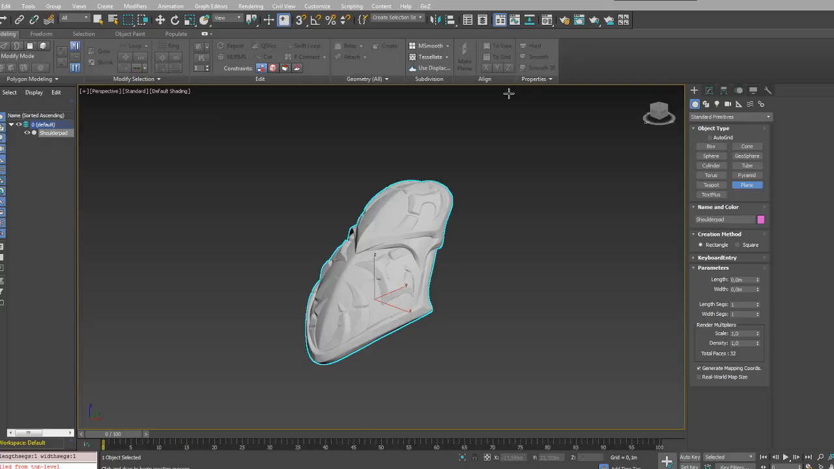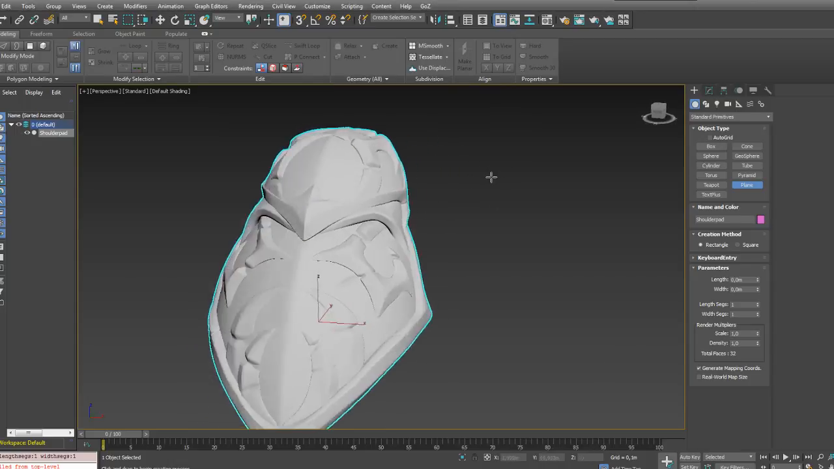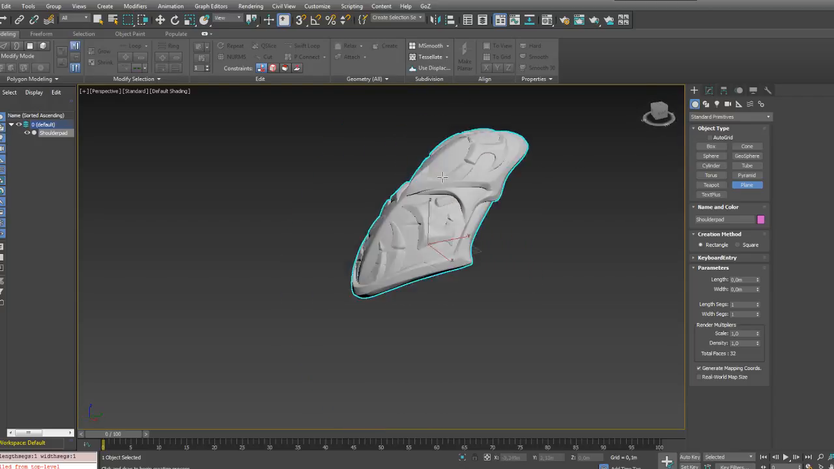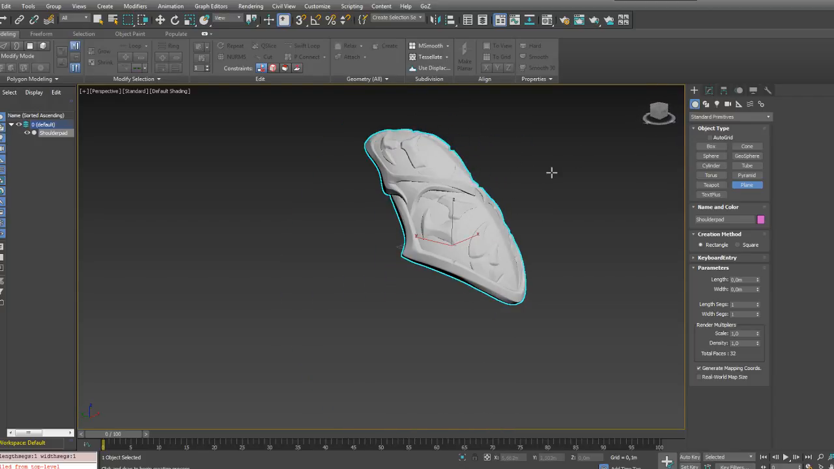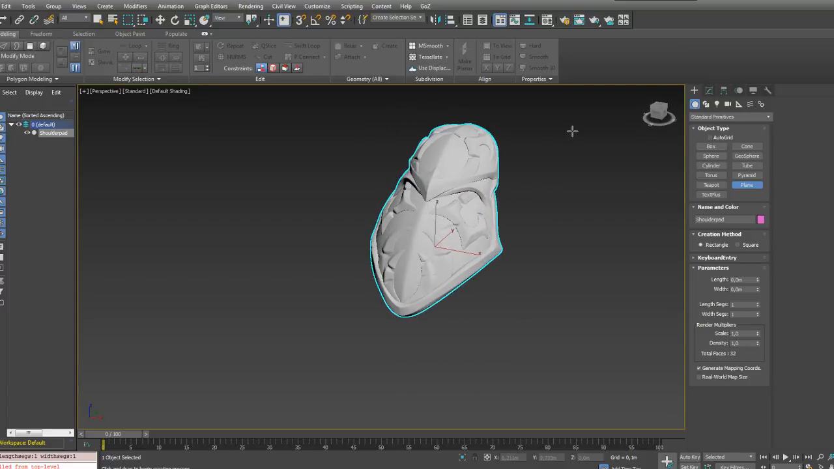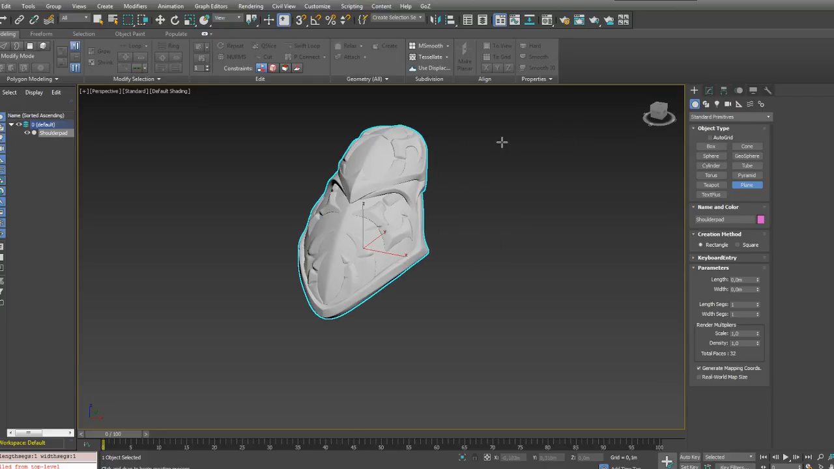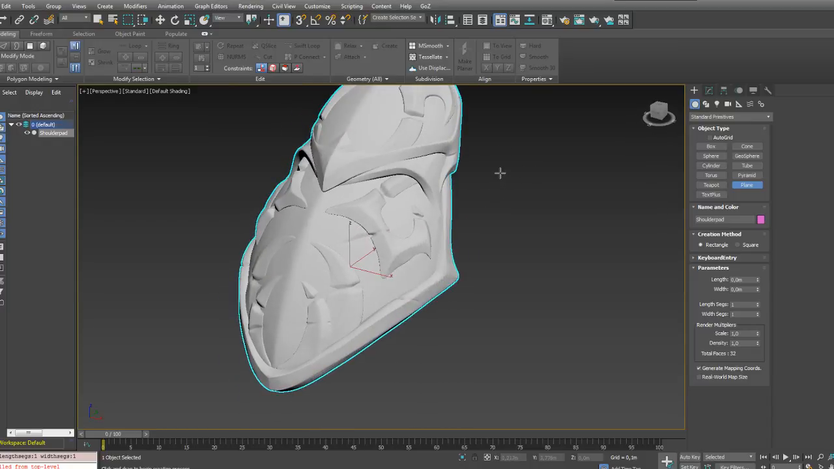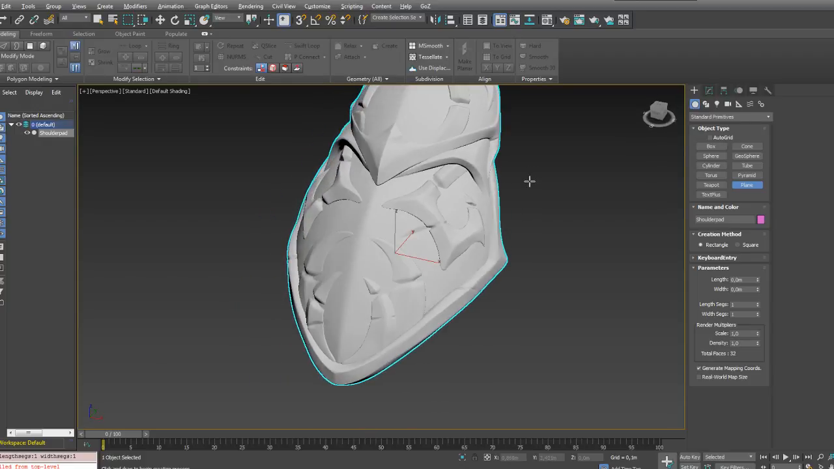So let's just start with retopologizing this thing. I guess it's some kind of shoulder piece I created some time ago in ZBrush. Imported this in 3ds Max. The actual explanation will be done by voiceover, but if you're rewatching this as a stream, I think it can also be useful.